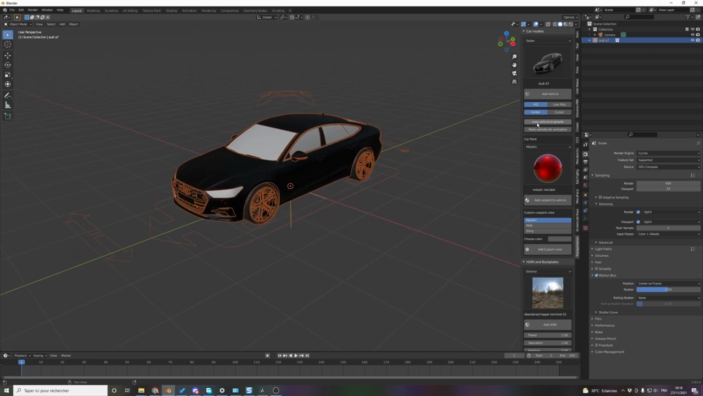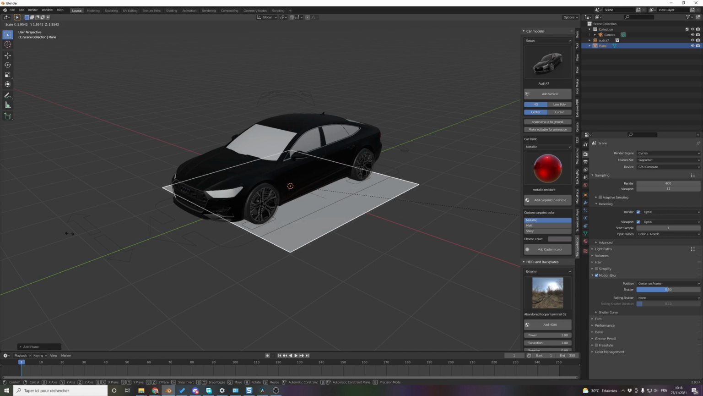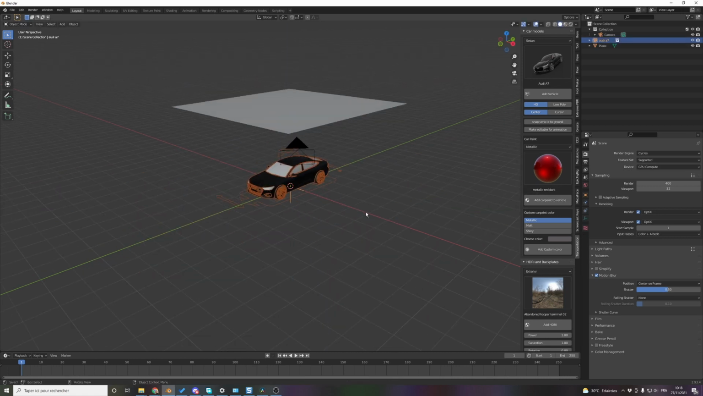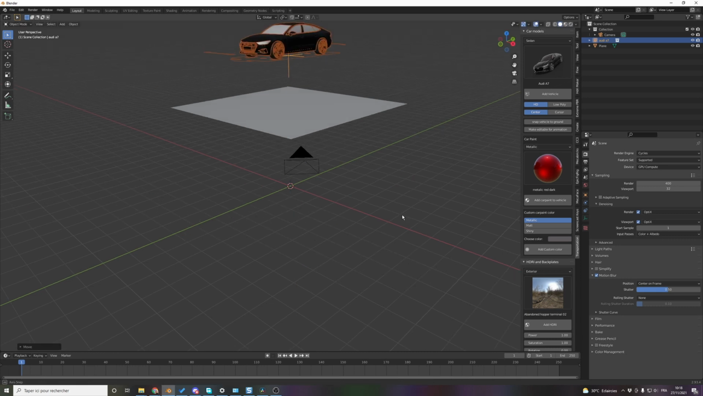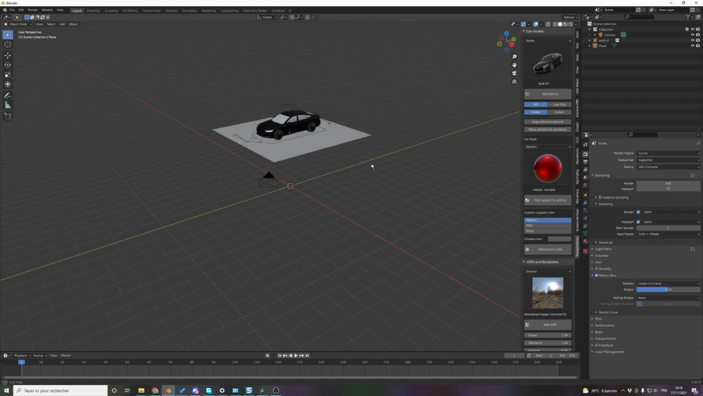Then you have another option, which is Snap Vehicle to Ground. Let me show you how it works. So add a plane. We scale it a bit. I will raise it, and same for the car. And now, if I click Snap Vehicle to Ground, it will automatically recognize this plane as the floor and snap the vehicle on it. It might be useful in some cases.